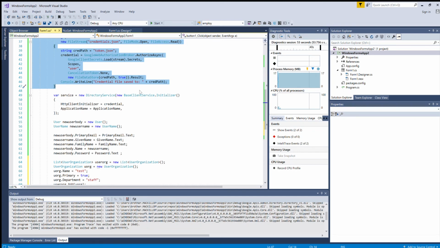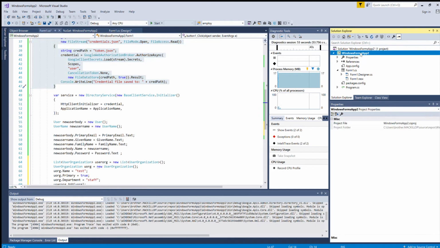So after you download that credential file, you need to put it in your root directory, which in this project is debug. So I go into the bin debug folder, and then I make sure that the credentials I had already downloaded in the previous step, I paste it here.